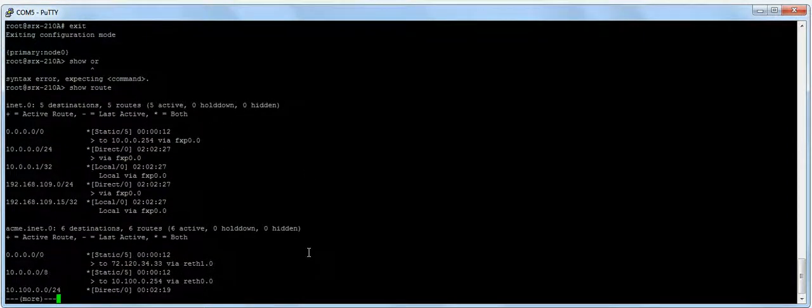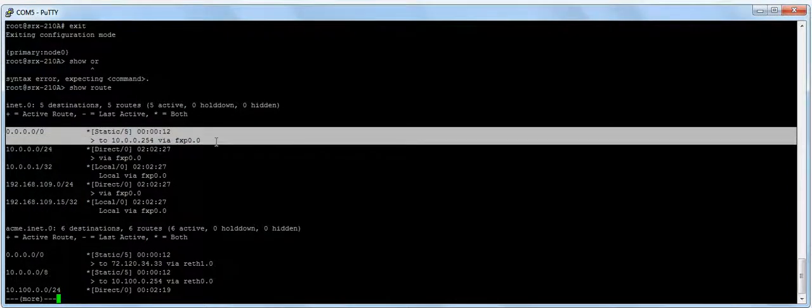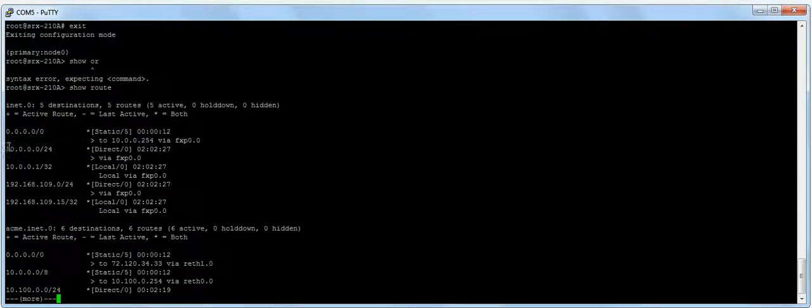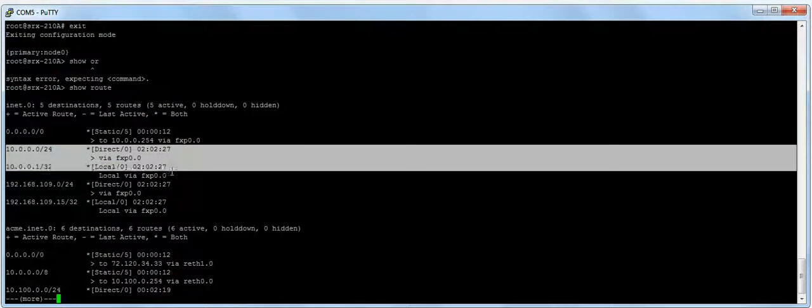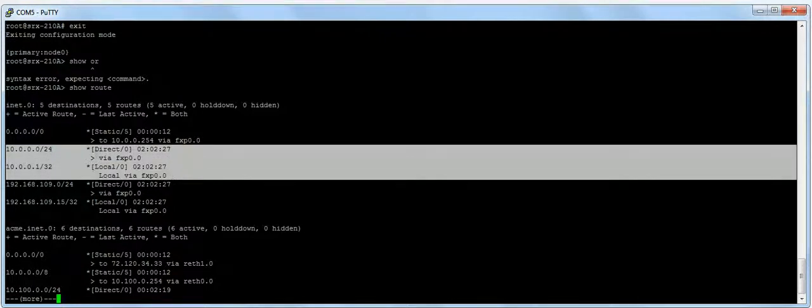Well, it looks completely different. So right now, all traffic going to the SRX is going to reply via the management interface. If you look at the main routing table, which is inet.0, all traffic is going to go out the management interface. But you'll notice the only directly connected networks are the management interface. So anything hitting the management interface will automatically reply via the management interface.